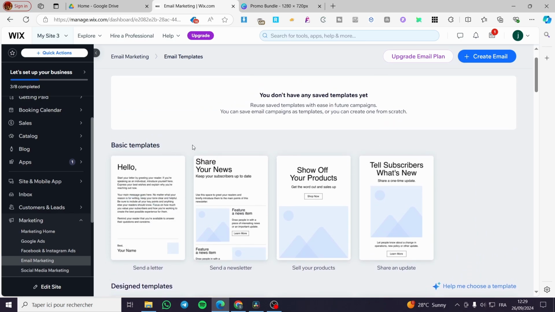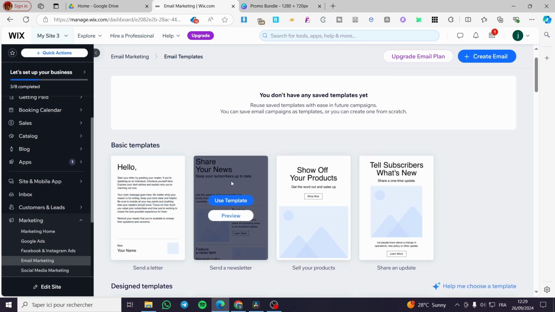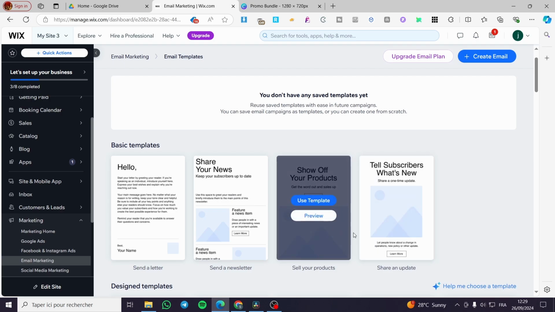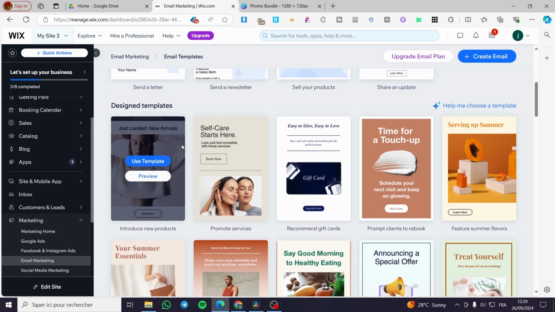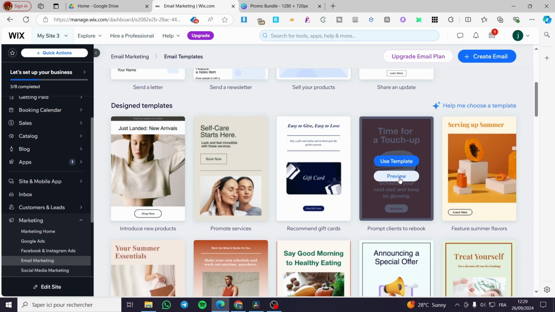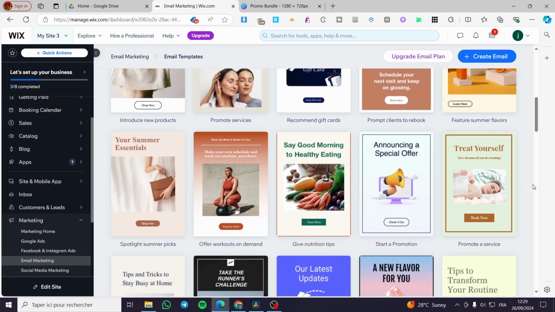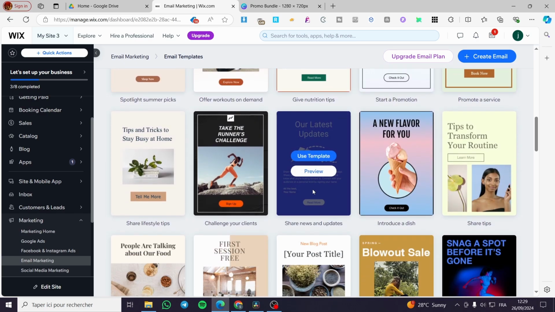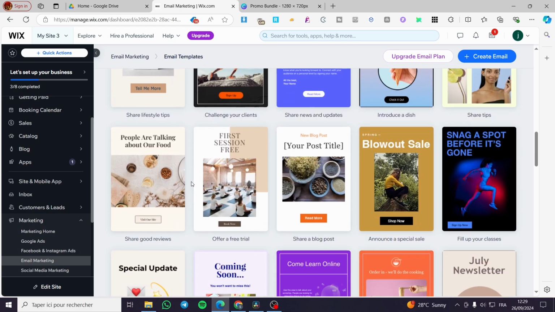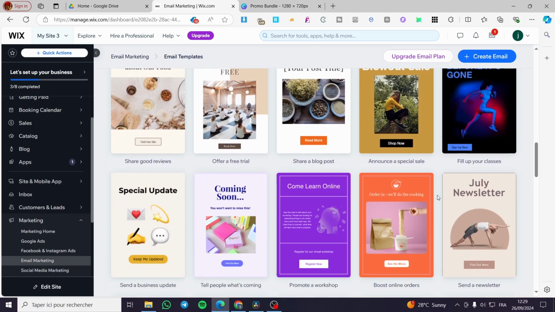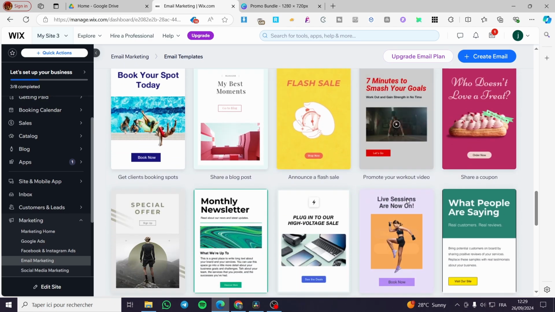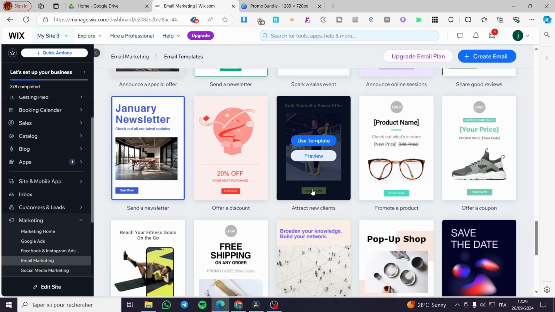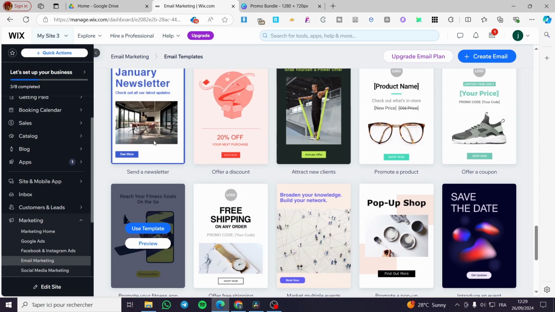From the basic templates, we have a letter, a newsletter, a product page, or an update. As you can see here, we have some design templates that you can see and also modify. So let's take a look if we can see a designed newsletter template. We are going to scroll down a little bit until we read something like newsletter. Newsletter, coupon, product, boom, here we have it.